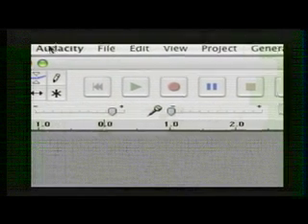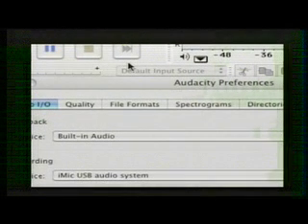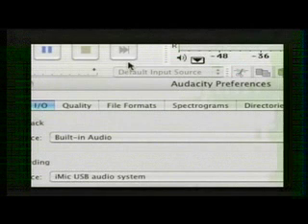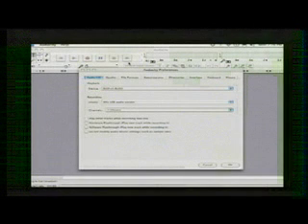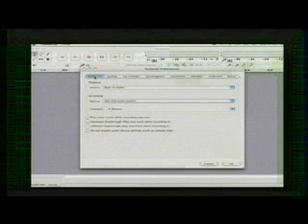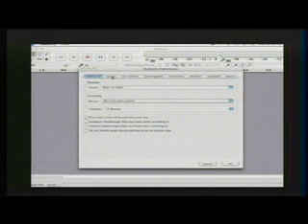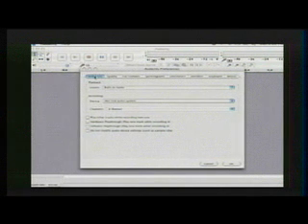The first thing you need to know is how to change your preferences by going to the Audacity menu at the top of the screen. Let me just zoom in here. The Audacity menu, preferences. And here you see a whole bunch of tabs have different parameters for you to control. The most important are audio I/O, which stands for audio in and audio out, quality, and directories. But let's look at audio I/O first.